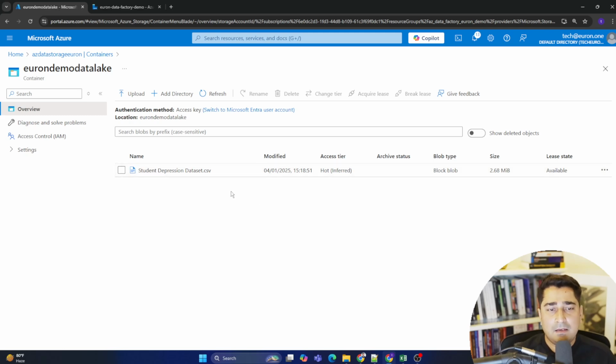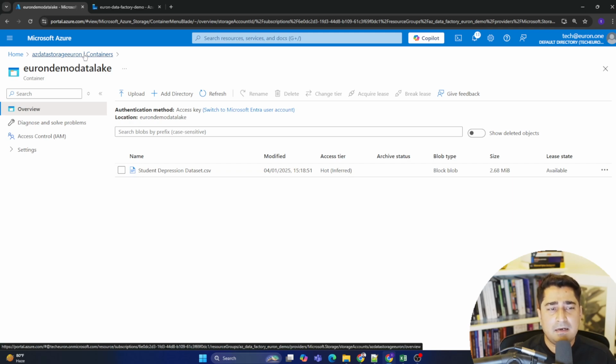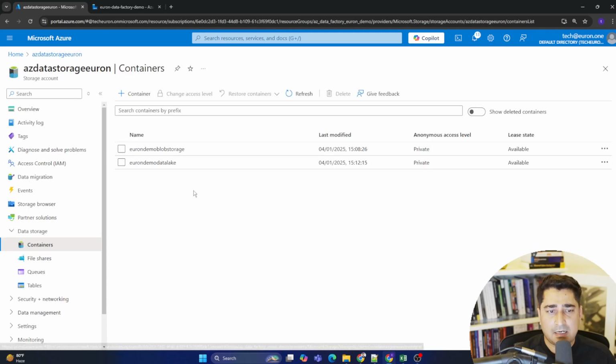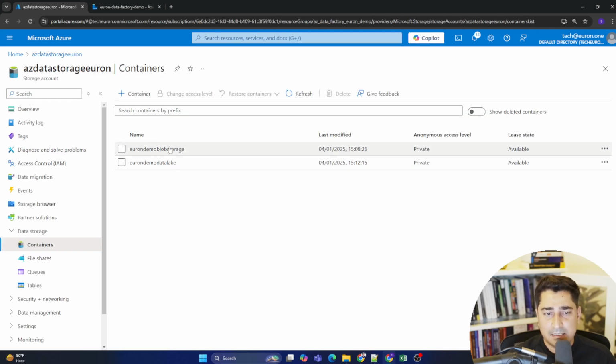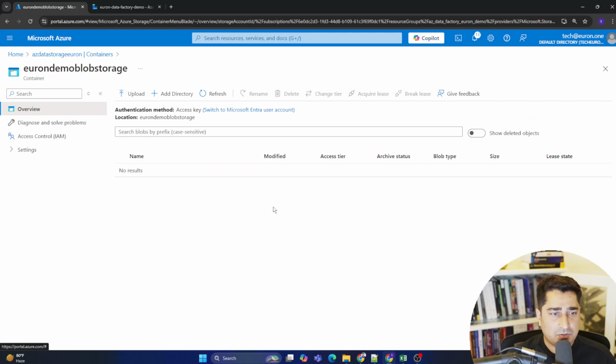Now, where do we have this data set? We have this data set inside the container, inside basically a Euron demo data lake. So inside my data lake, I have some data. I can put up as much data as possible inside a data lake. Now I have to create a pipeline by which I can transfer this data, the data available over here, to the blob storage. As of now, the blob storage is completely blank. There is nothing inside my blob storage.